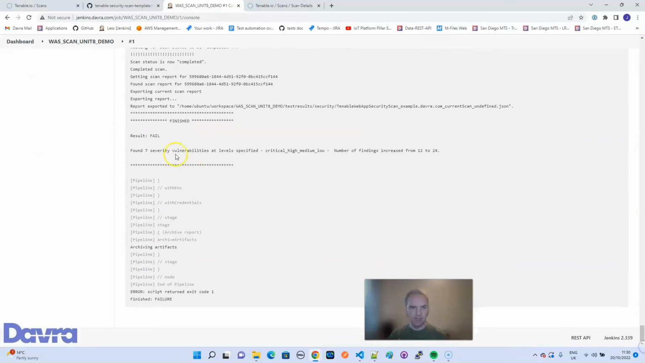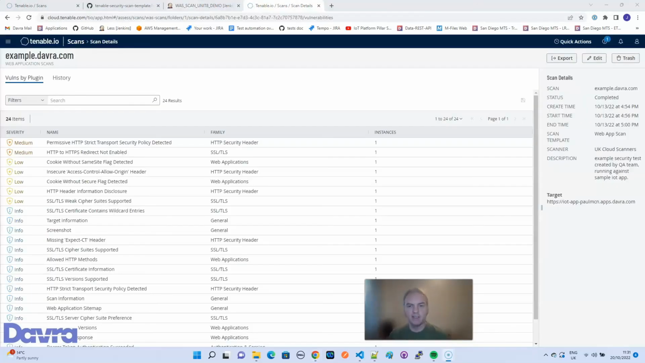In this case, we have a result fail because it's found 7 severity vulnerabilities at levels specified: critical, high, medium, low. So that's why this scan is failing. We are making that assertion and not Tenable. And just to clarify that, here's the output from the Tenable report. We have our 7 low and medium severity vulnerabilities that Jenkins has asserted against.